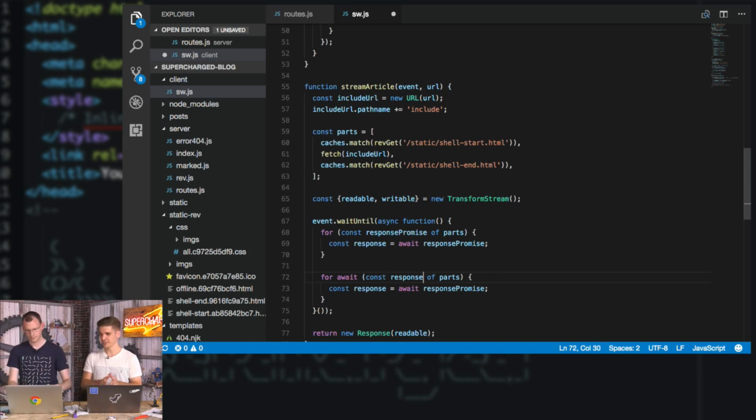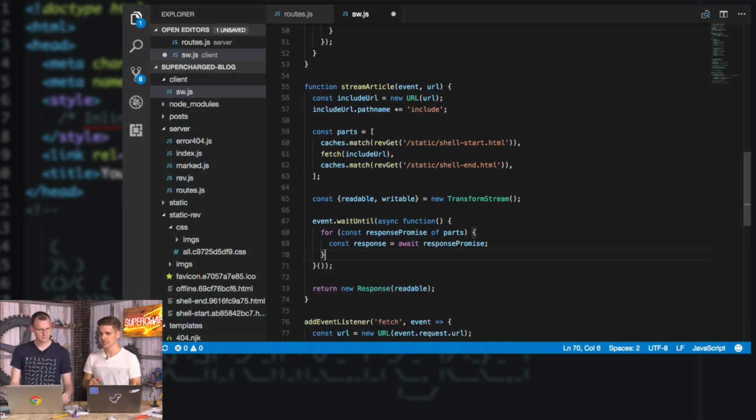So we are iterating over an array of promises because both caches.match and fetch return a promise. With for-await, for would iterate over the array and give you the promises. For-await would give you whatever the promise resolves to and would wait with the looping until the next one has resolved. Yes. So I'll check if we have it.